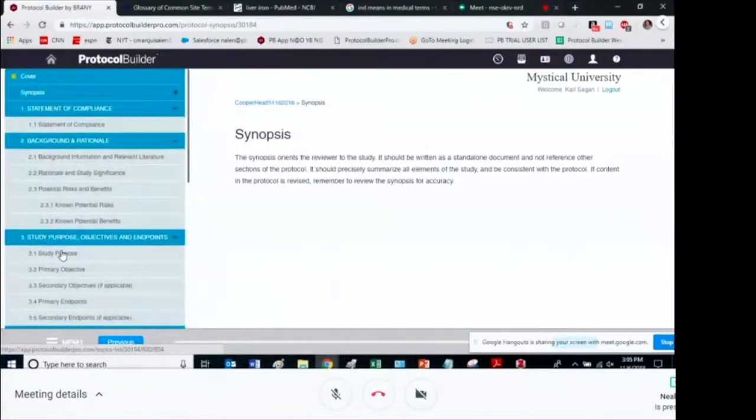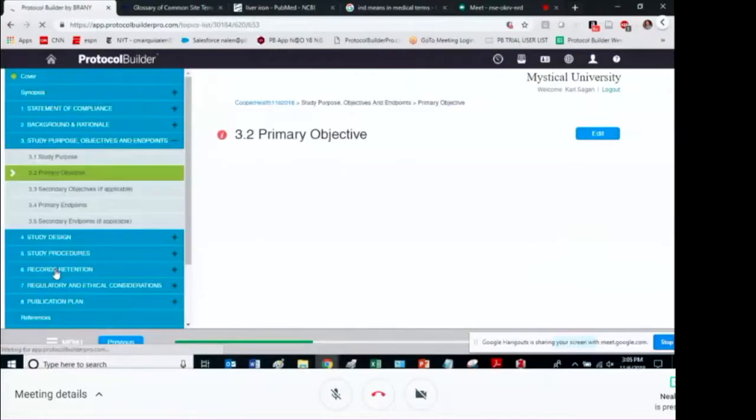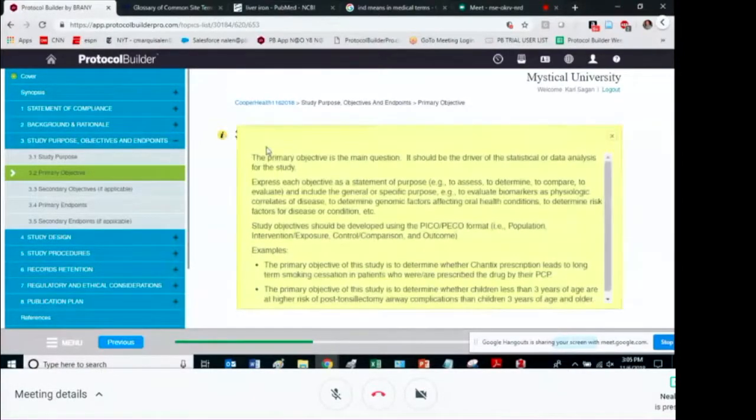So what's really nice too is when we go into different parts. Like if I go into primary objective, and let's say I'm kind of curious, what is that, or what is that really supposed to mean? When you click on the tooltip, you'll see we have a fairly extensive explanation of what this is. So it's going to help you understand what people are looking for.